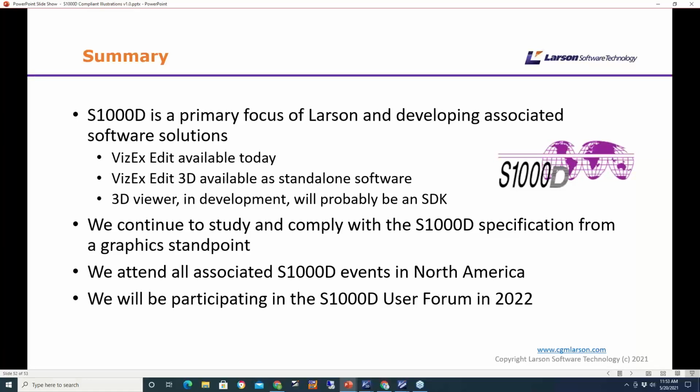So we're continuing to study the spec. I don't know if there's going to be version 6 next year, but we'll have to wait and see. And we consider ourselves still compliant with the specification as well. We always attend the events, especially in North America and sometimes in Europe, and we will definitely be participating in next year's user forum in 2022. So hopefully we'll see you there.